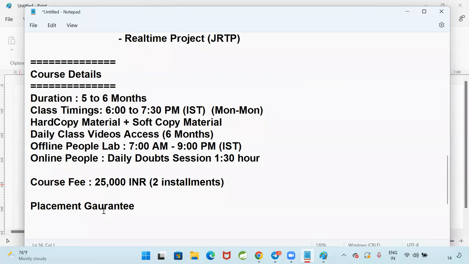Two options. If you want to go as a fresher, we will forward your resume to our companies. Till you get the job, our support will be there.